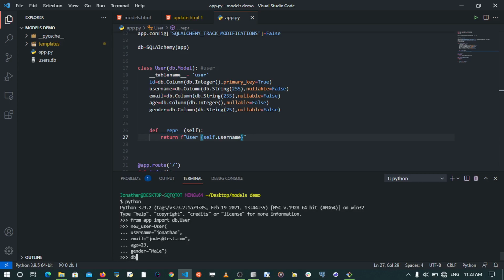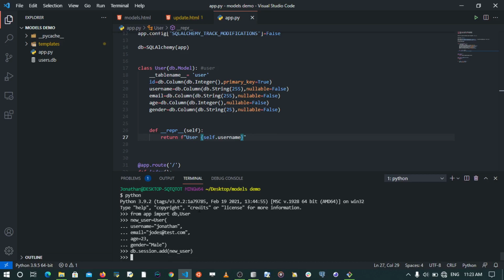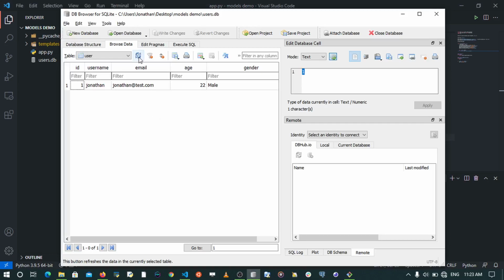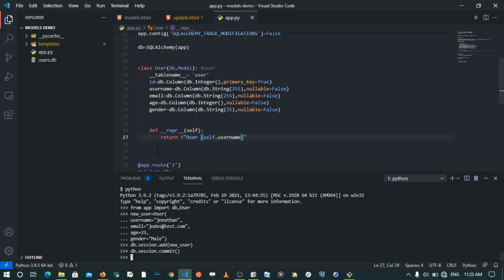So to add it to the database session, we may say db.session.add, and then new user, and db.session.commit. So that adds it to our database. So we have 2 entries. So we can add as many entries as we want.